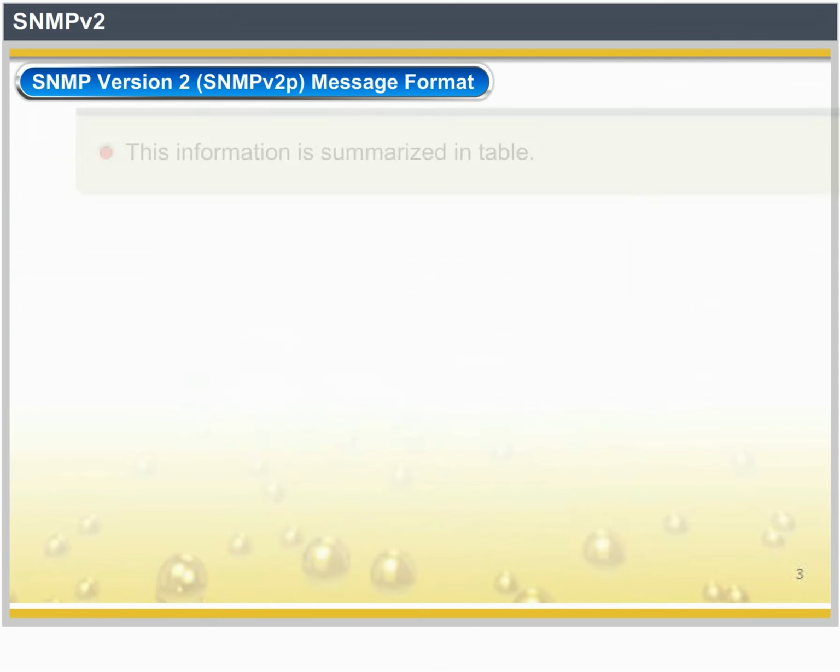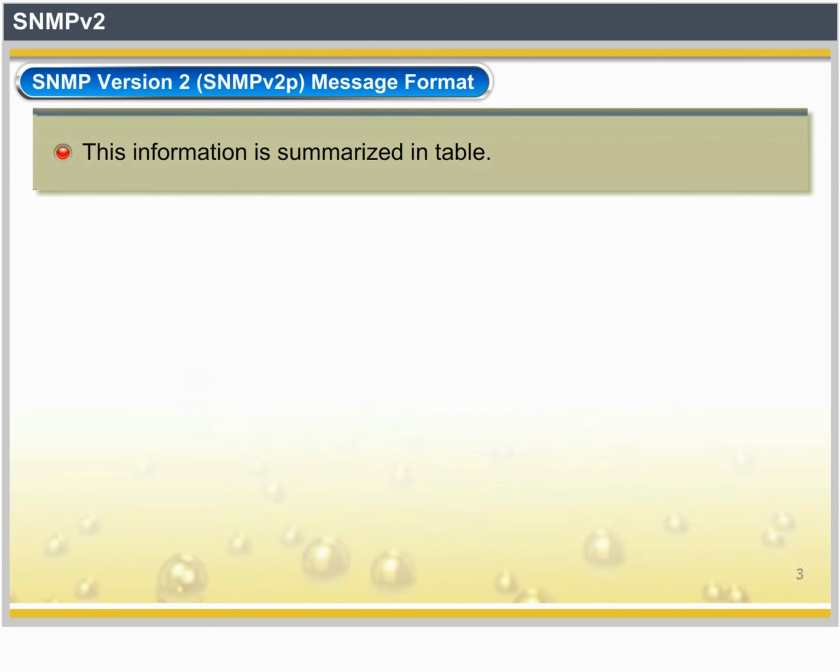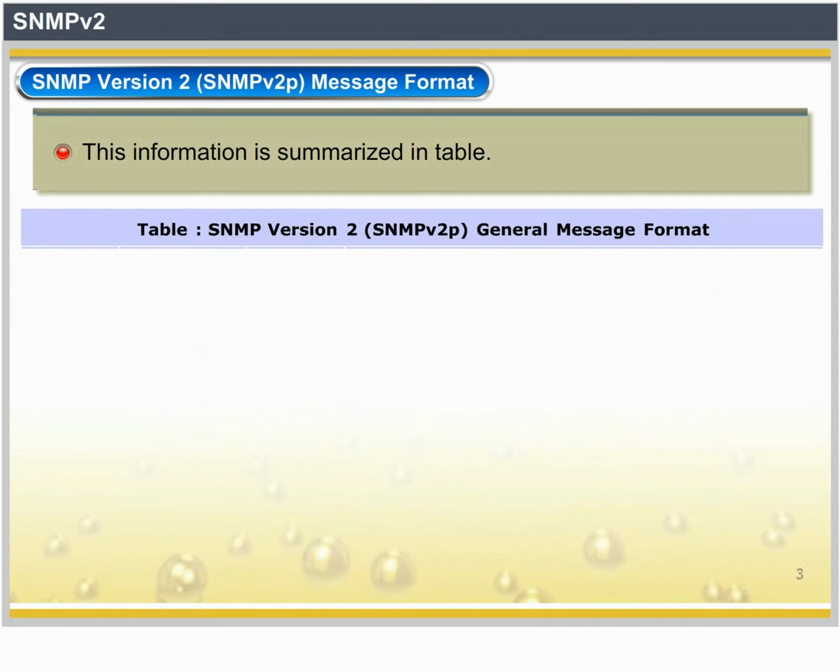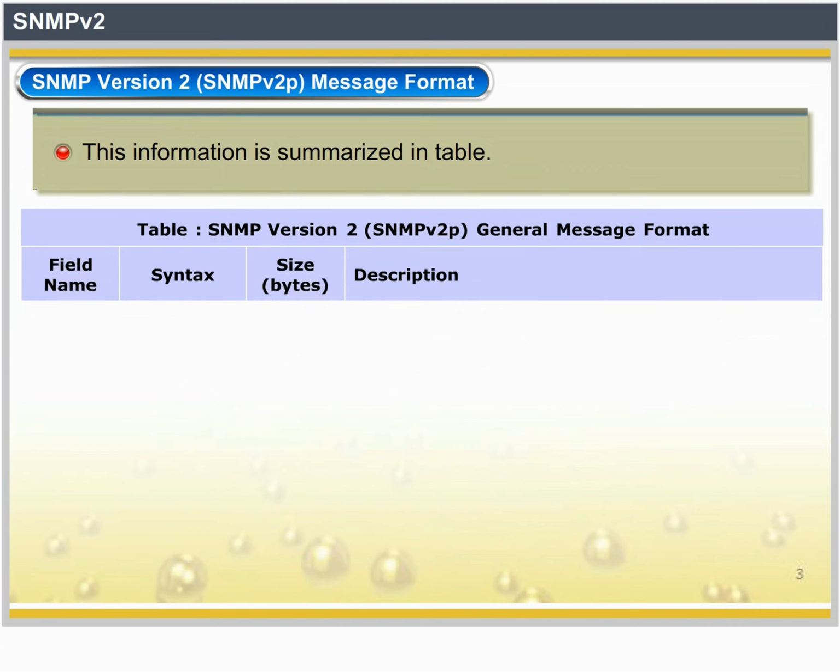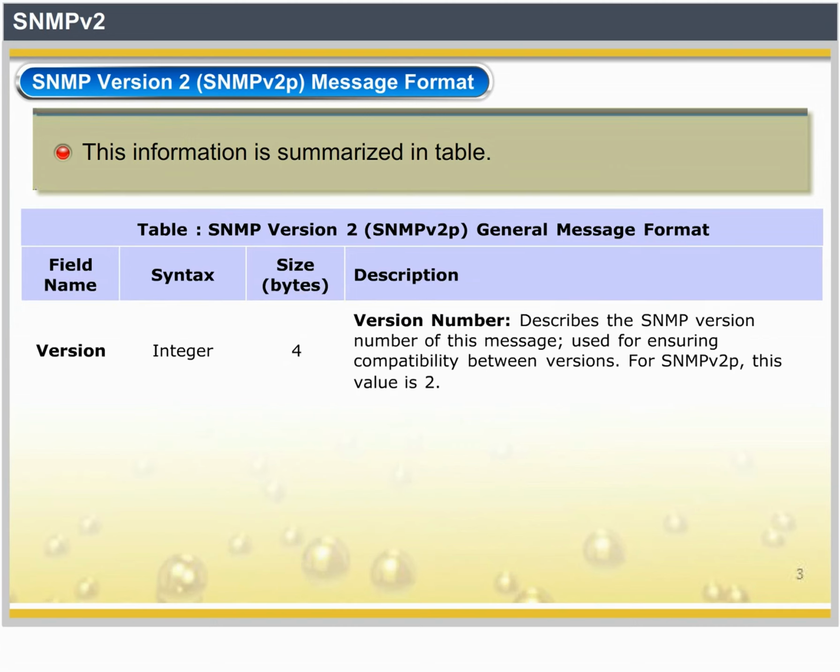Table: SNMP version 2, or SNMP v2p, general message format. Field name, syntax, size in bytes, description. Version, integer, 4. Version number describes the SNMP version number of this message, used for ensuring compatibility between versions. For SNMP v2p, this value is 2.